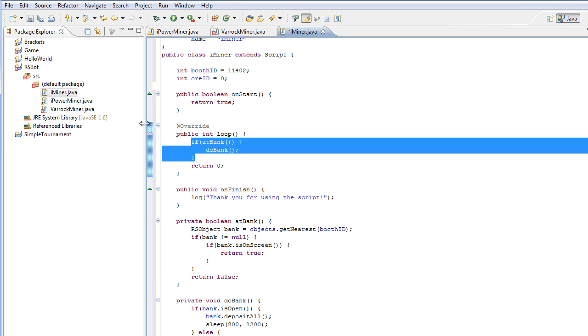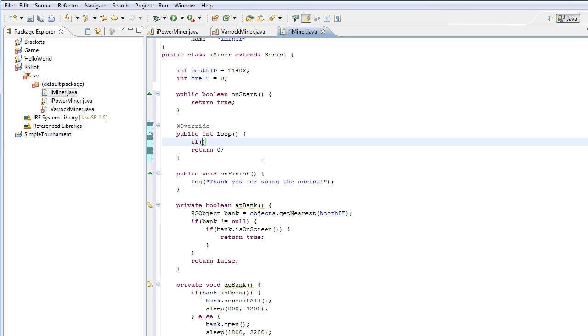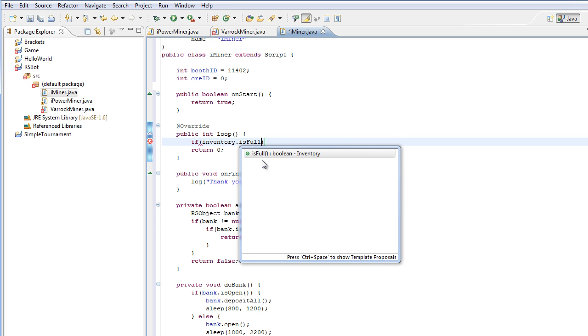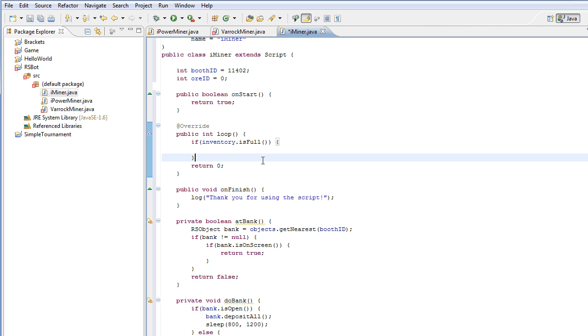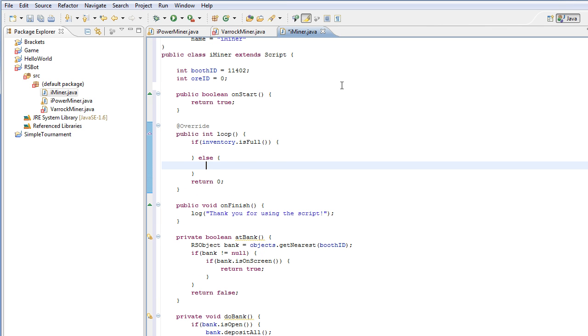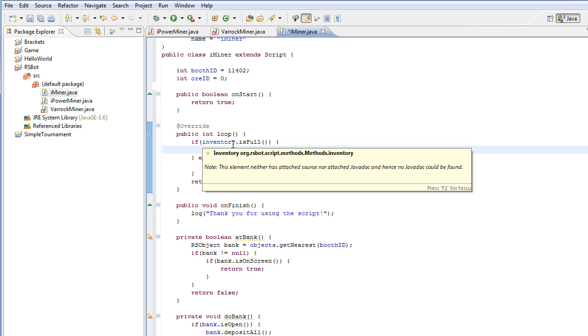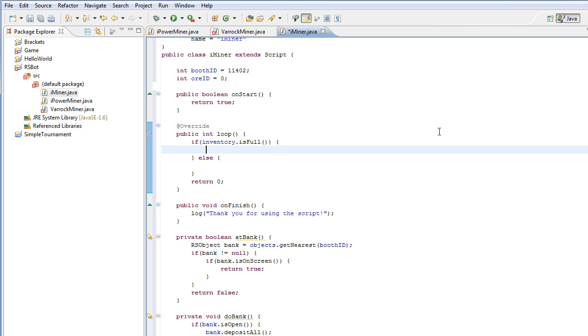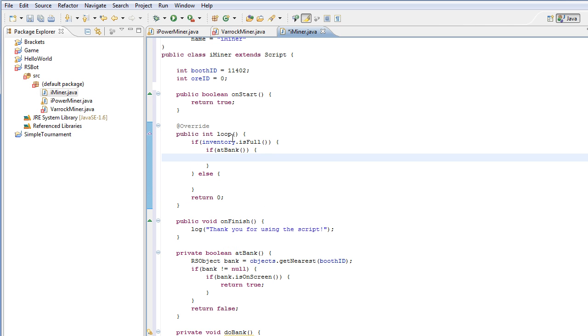So let's delete our loop and add if inventory is full. If our inventory is full, that's the highest ranked, as to say, it's the top part of our structure. If our inventory is full, we want to bank. If it's not full, we want to mine. And then we have if at bank. So if our inventory is full and we are at the bank, we do bank.